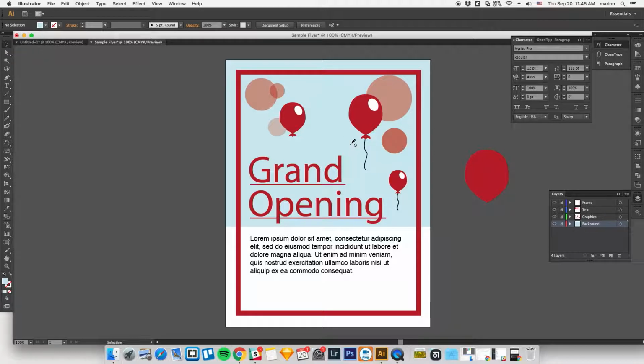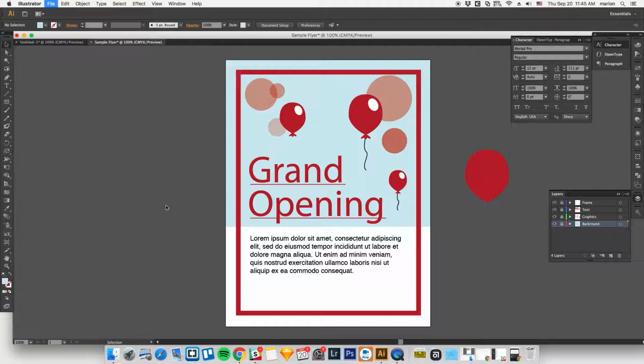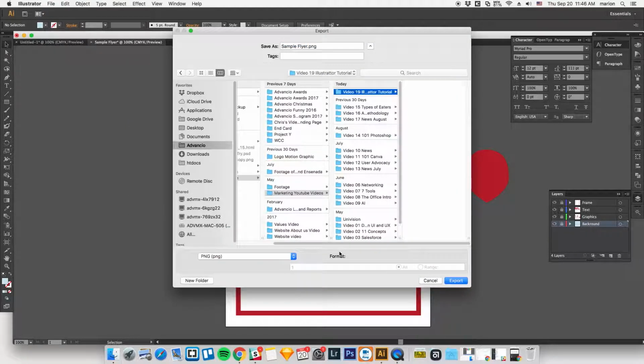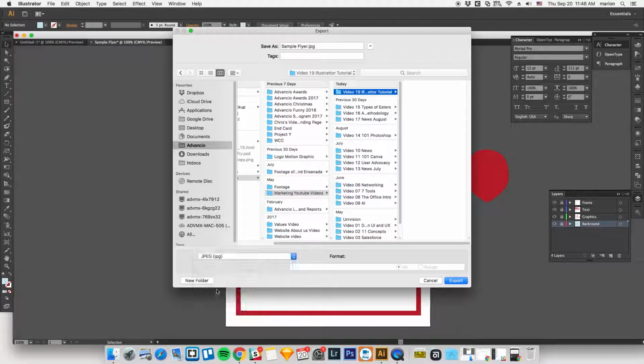Now that it's done, we need to export it. We do it by doing this on this menu, and we select export. We select where we want to export it. It's here and here. The type of file that we want it to be, for instance, PNG, JPG, TIFF, whatever. Let's say right now JPG.